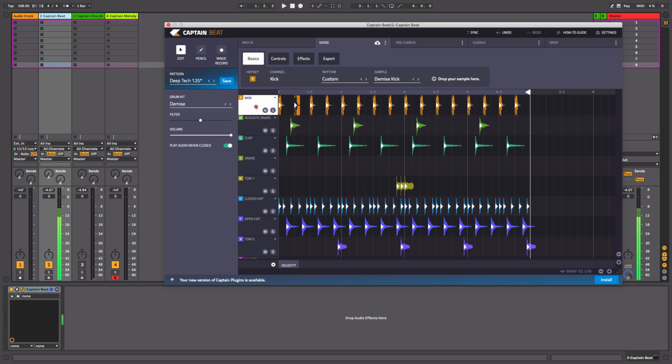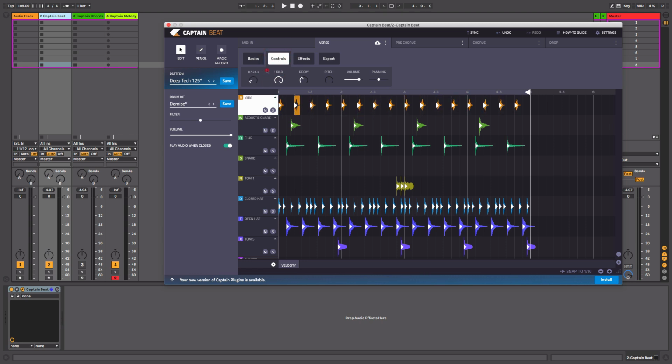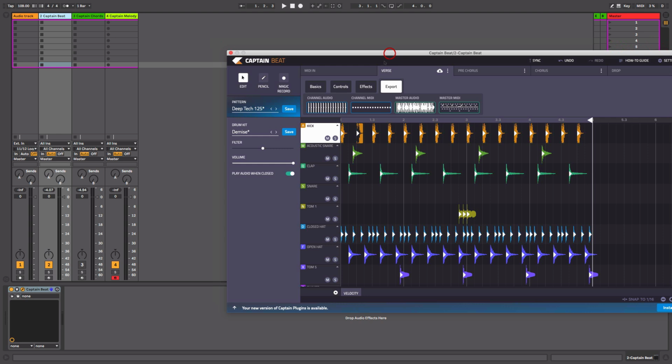Then you also have control over that specific sound by heading over to the control section and changing the attack, and those controls affect the sounds you can see there: the hold, the decay, and pitch up and down, the volume and the panning for that specific sound. And then you also have different effects that you can assign to that individual sound. And then there's the export, which allows you to export the audio of that individual channel. As you notice, when you select the channel, it pertains that information.